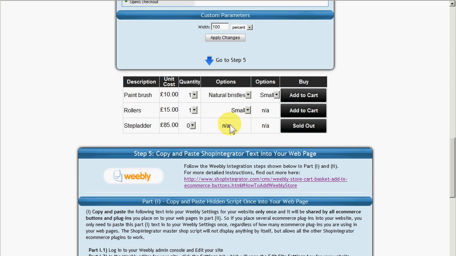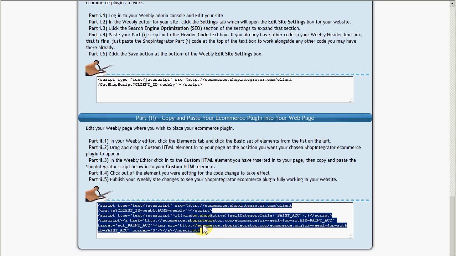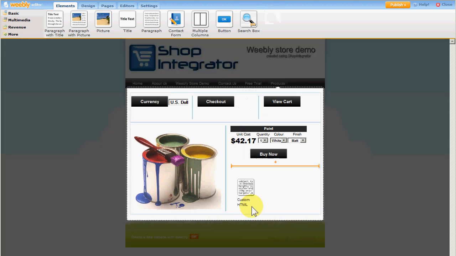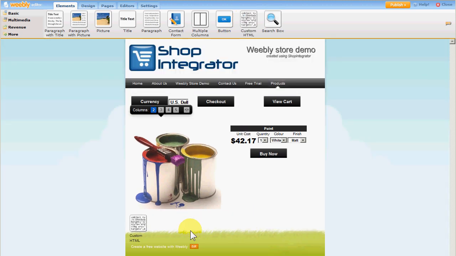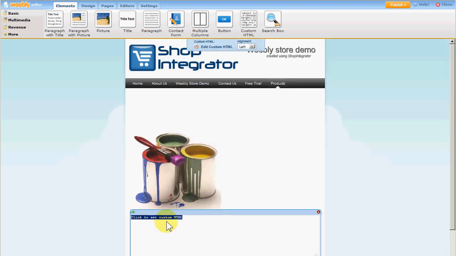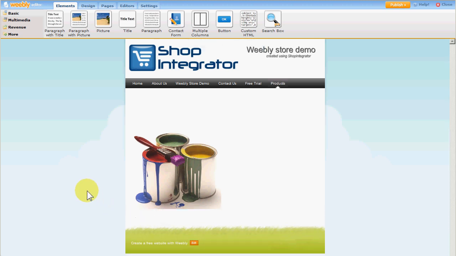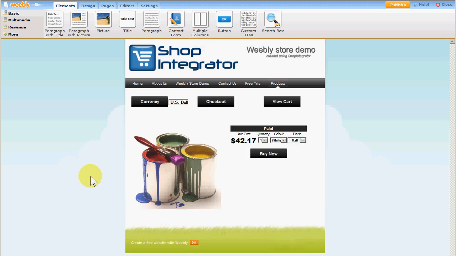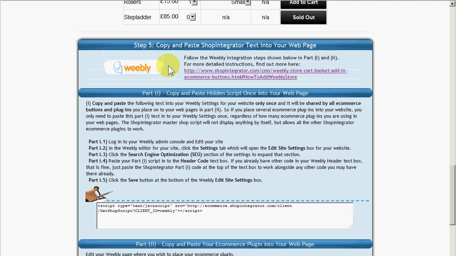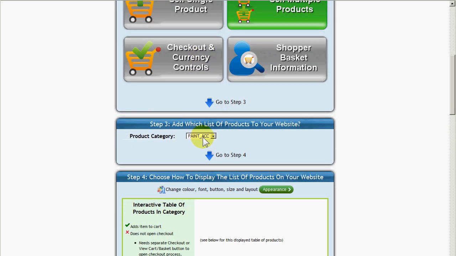So we're going to use this one. It's just a case of, again, copy and paste the part 2 text, come back to your Weebly website, and I'm going to drag in this custom HTML element. And when I paste the code into there, it's going to load that whole list of products that I'd added into the table. There we go.